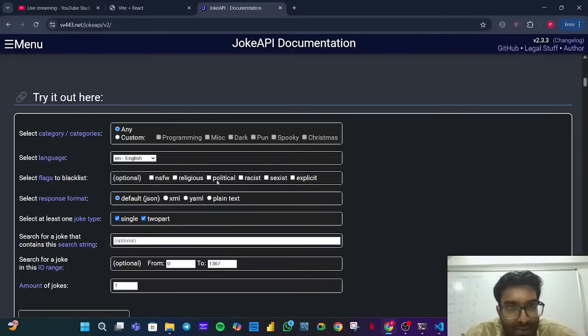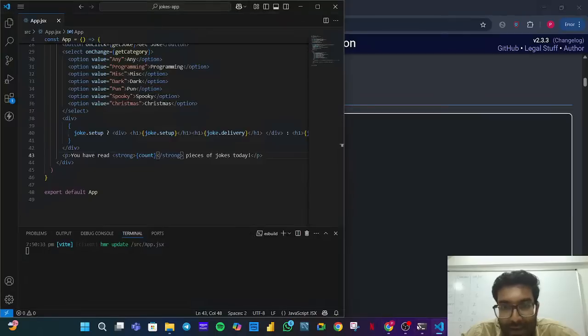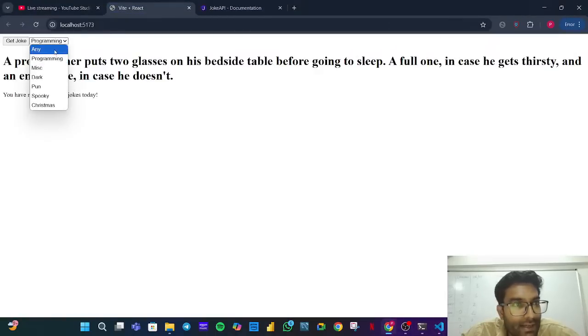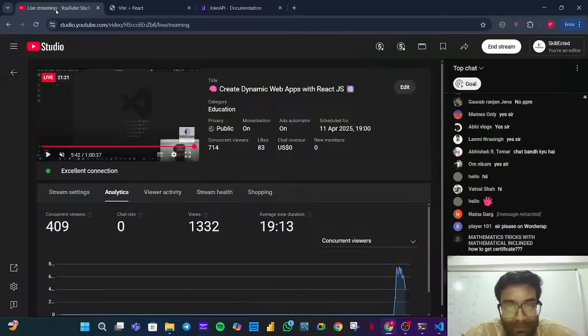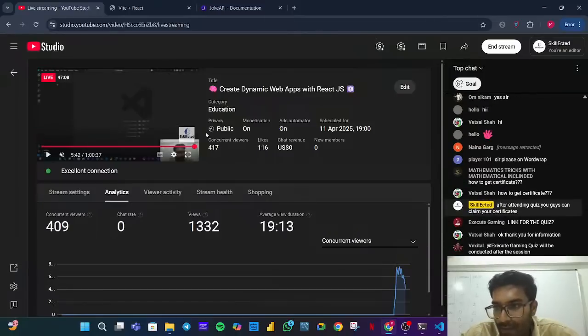Like you don't need religious jokes or political jokes or racist jokes. For that also you can create one select option, just like I've created this. Beside this, you can create one more select option, and inside that, you can choose whether you want to exclude religious jokes, dark jokes, sexist jokes, racist jokes, or explicit jokes. These types of jokes can be blacklisted, and you will not see them inside your application. So I hope everyone got how we are going to make our applications dynamic.